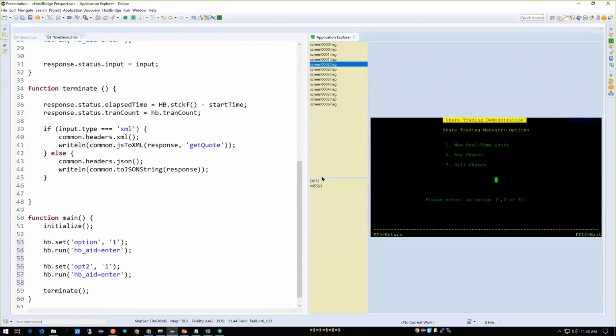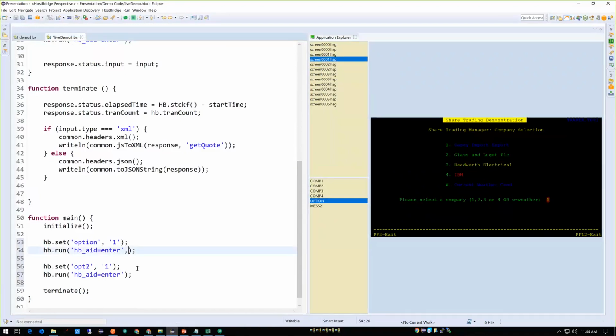So if I go back over here, let's go back to the first screen. Down here, and you're probably not going to be able to read this, it's going to be too small, but down here at the bottom on my status bar of Eclipse, it actually tells me the map set and the map I'm currently on. So this is map T002. I can simply add T002 to this, and it will then do a check to make sure that I'm on the right screen. If it doesn't match T002, then I know that I failed.